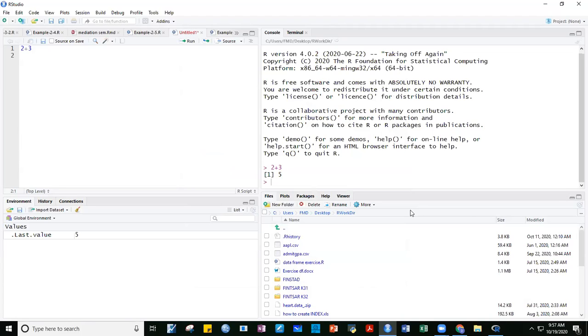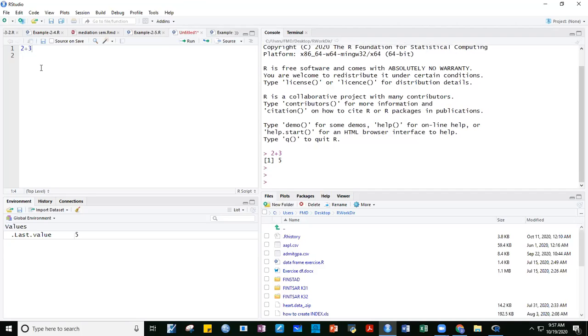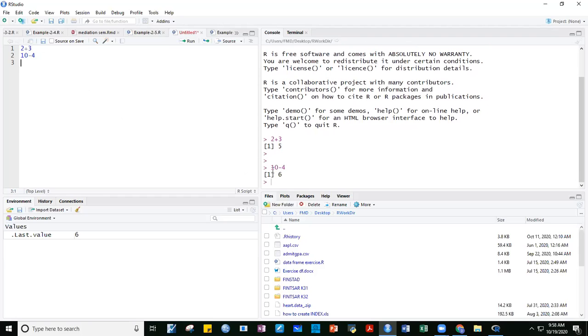So this is how your RStudio looks like. You can modify the appearance of this. So many things that you can do with this. Here, this is the script window. This is where you type your codes. You can also type your codes in your console window, but the answer appears in your console here. For example, here I type 2 plus 3. Then 10 minus 4. All right, so 10 minus 4, that's 6. You can do lots and lots of arithmetic processes here.